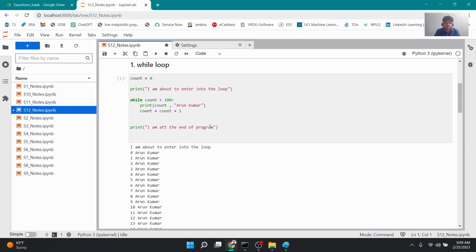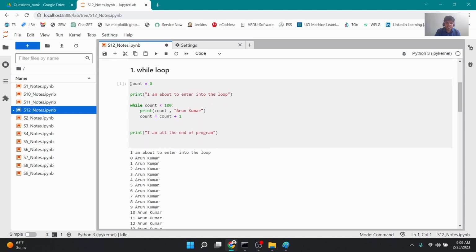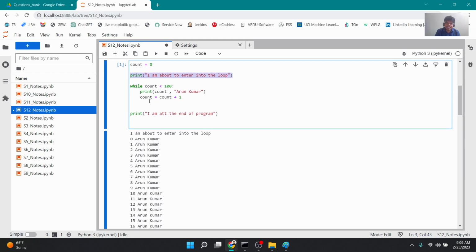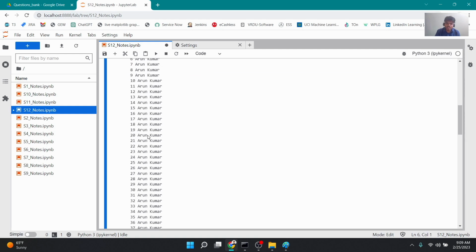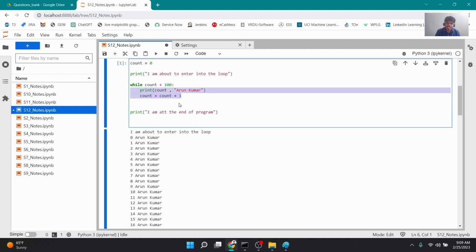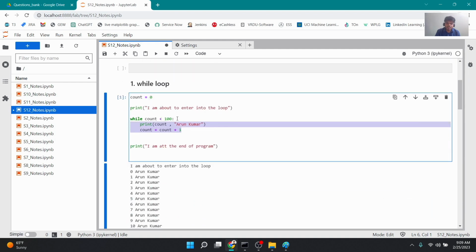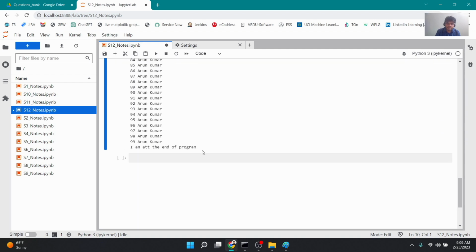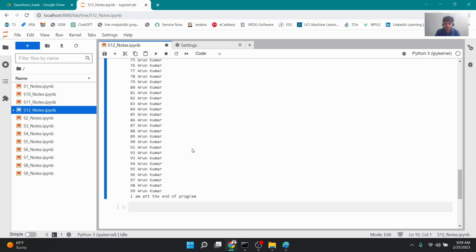If I run this, you see Python was traversing from top to bottom. It executed this first, "I am about to enter into the loop," and then it started continuously looping around here, iterating around these set of instructions, printing 0 Arun Kumar, all this. And at the end, when this condition became false, I aborted executing this and I reached here. You can see that I'm at the end of the program, right?